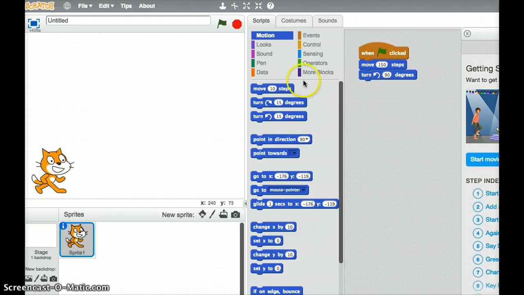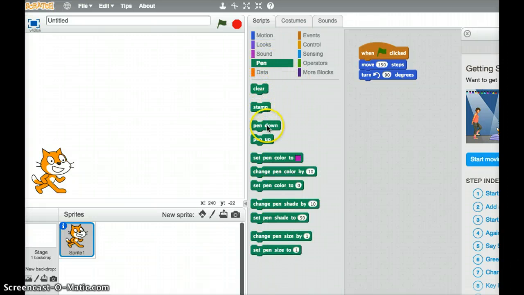In order to see the square that the cat is moving on, we're going to actually click on the pen, put the pen down so that we can see what's happening. I can just insert that right into the program, and now we'll be able to see the cat move. Now we can repeat these steps to form the other three sides of the square, or we can use a control which is called a loop.